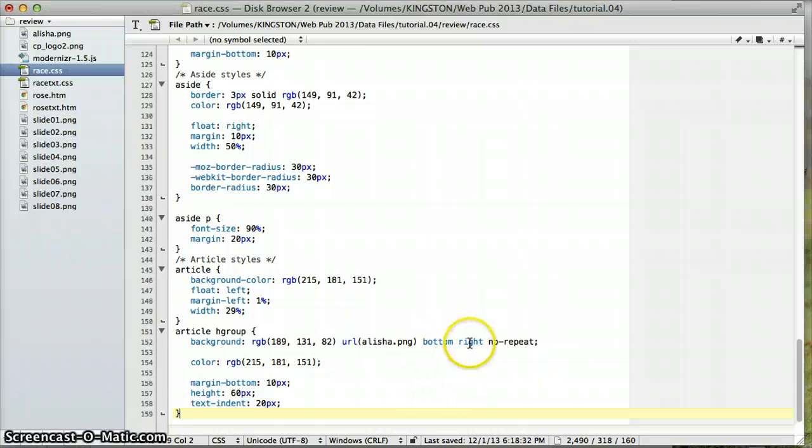And we want this to be at the bottom right, and make sure you have no-repeat. This specifies no tiling and no repeat. Underneath that, you're going to have the color, and then you're going to have RGB 215, 181, 151. Now we specify our bottom margin, our height, and then our text indent. So this was just the first part of what we needed to do.